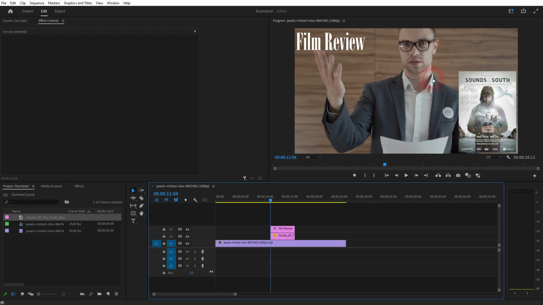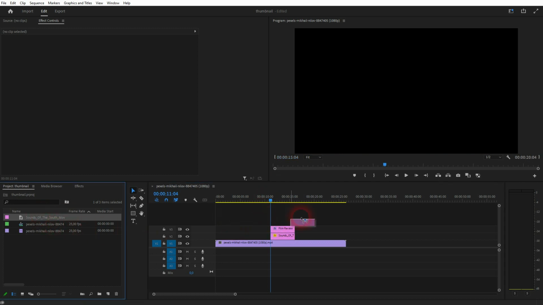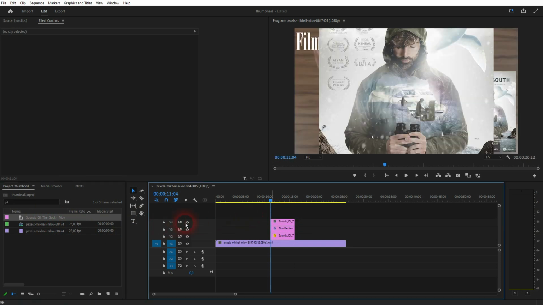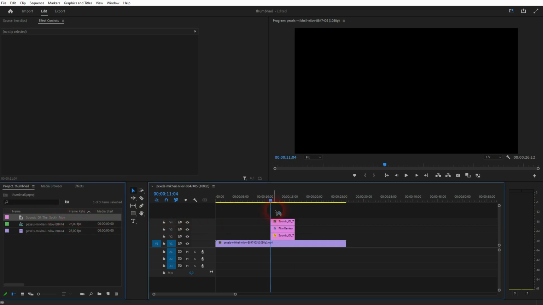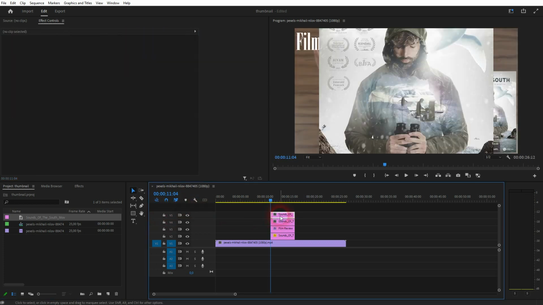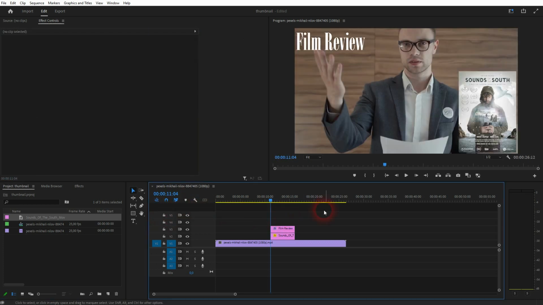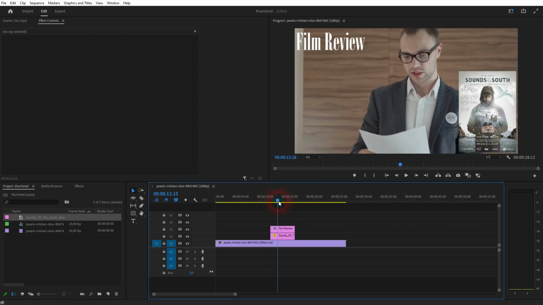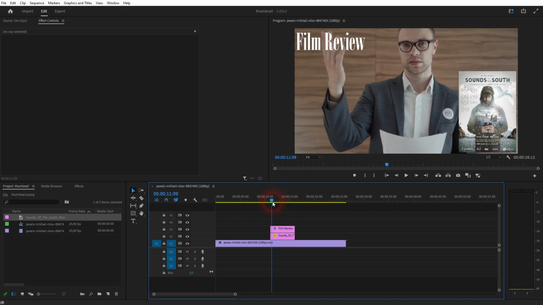You can add more elements here. Just drag it on top and a new video channel will open up. Once you've got what you want, there's a simple tool right here. It's called Export Frame. So move it to the frame that you want. Something like this, where the eyes are open. Then left click on Export Frame.